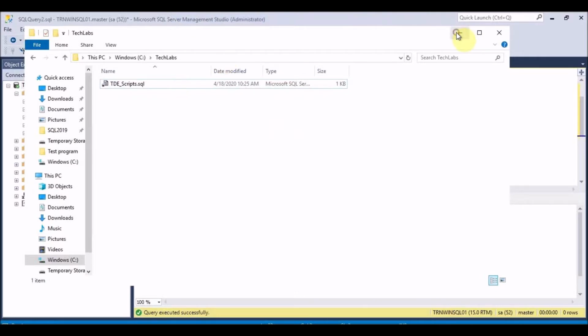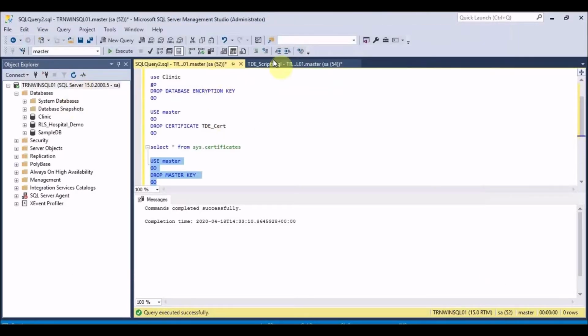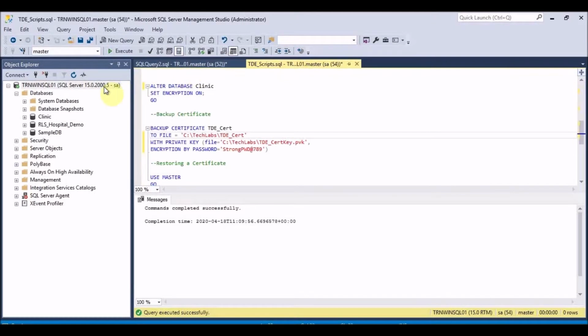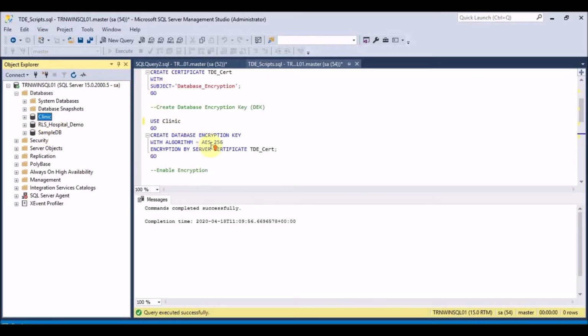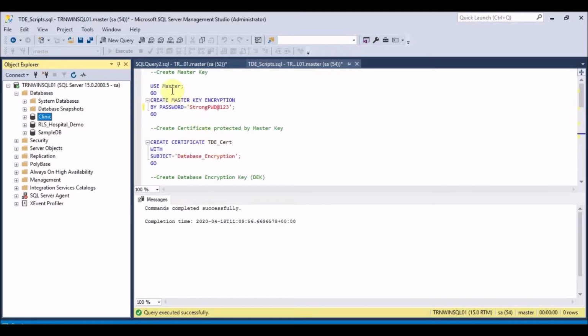Okay, let me just bring it up. Okay, here you go. So I have an Azure VM here, and this is the SQL instance that I have got. Currently it is running on SQL Server 2019, and the database I would want to encrypt is the clinic database. So as I mentioned, the very first thing, this is a set of scripts that I have actually prepared.